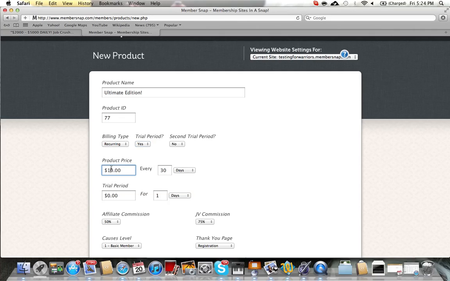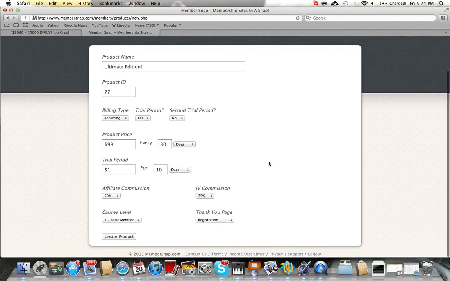So let's say the product is $99 every 30 days, and they get a $1 trial for 10 days. So that's it. They'll pay a $1 trial for 10 days and then $99 a month.